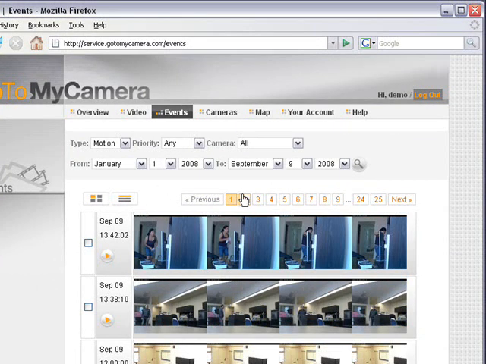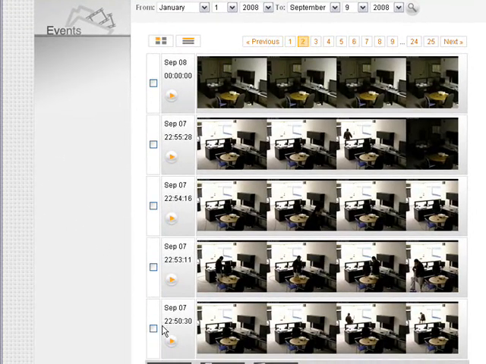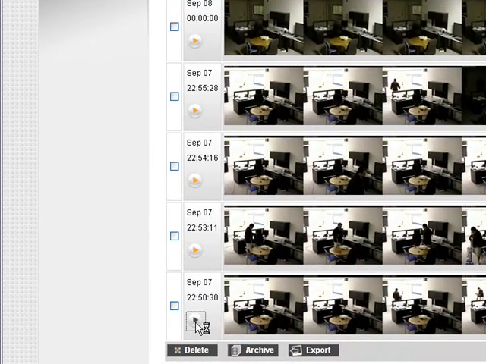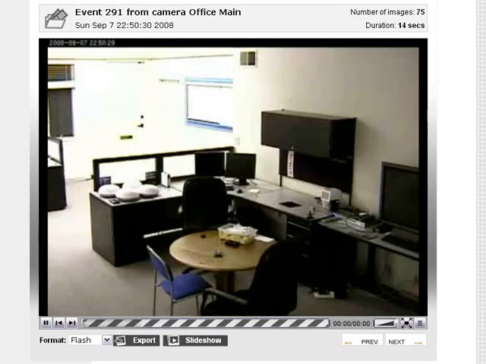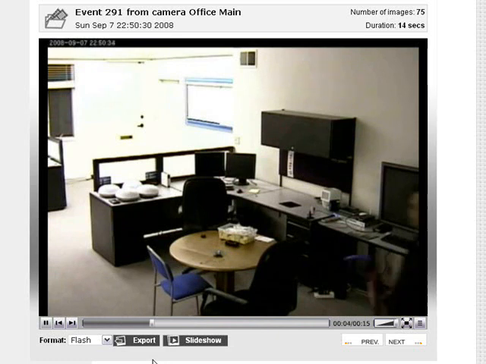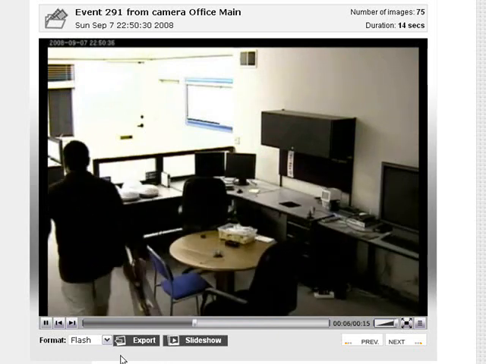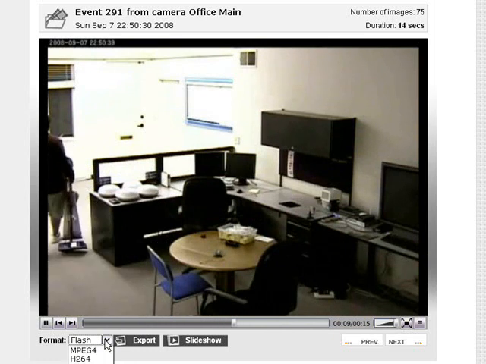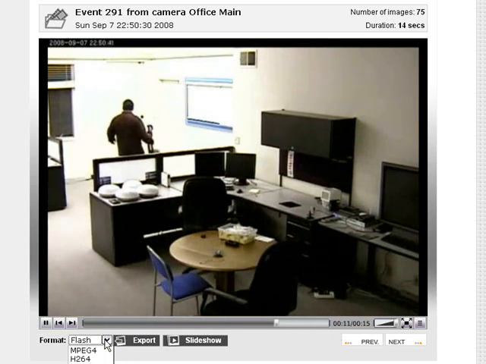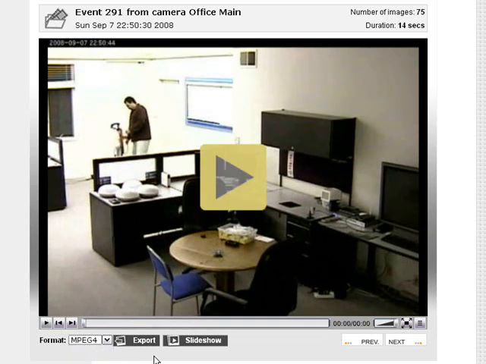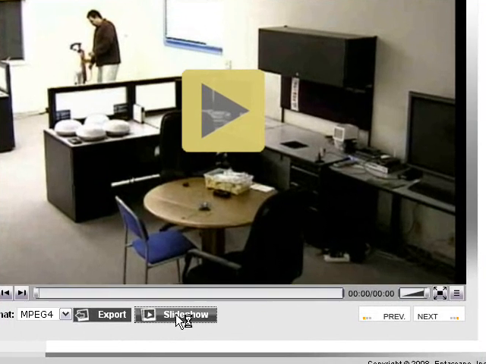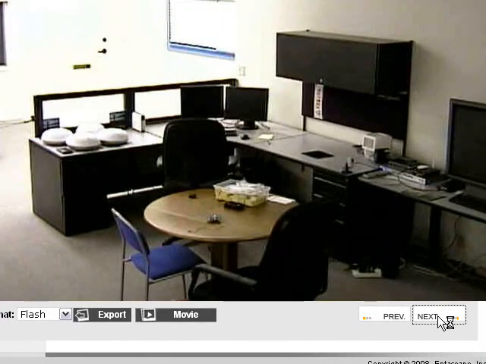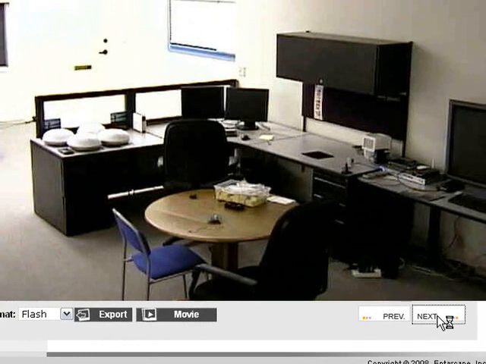And if you want to play back a full motion video of an event, well, then there is a play button here. When you do that, a full motion movie of the event is downloaded and played back streaming from the server. From this screen, a movie can be exported to your PC, and you can select one of different formats you want the movie in. And you can also go through a slideshow of single snapshots of the event.